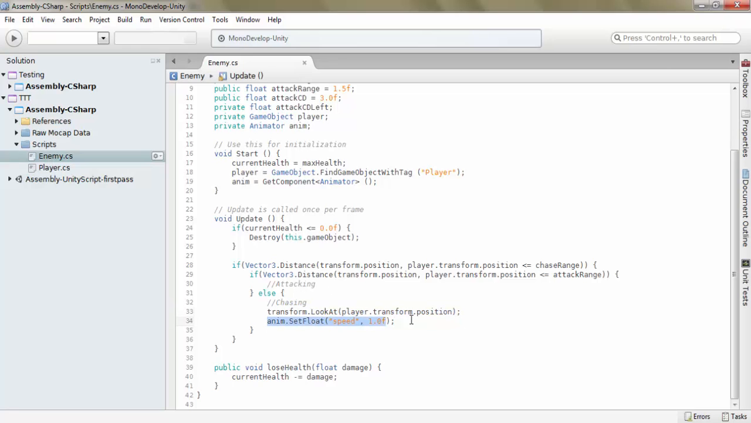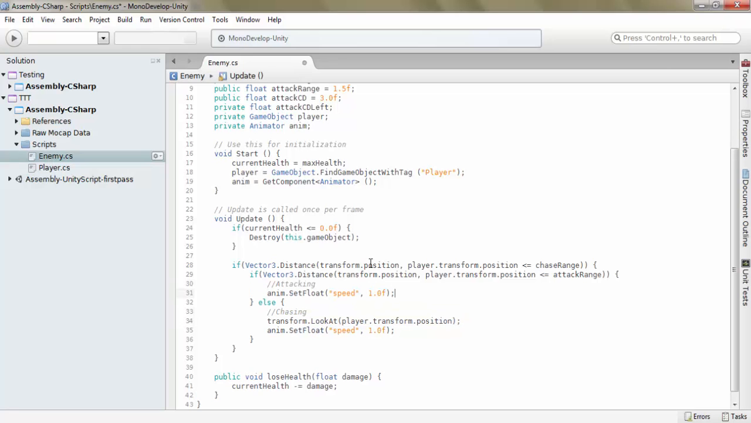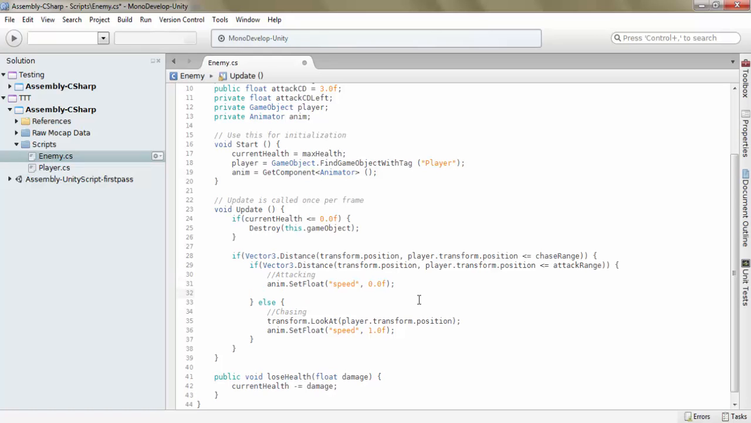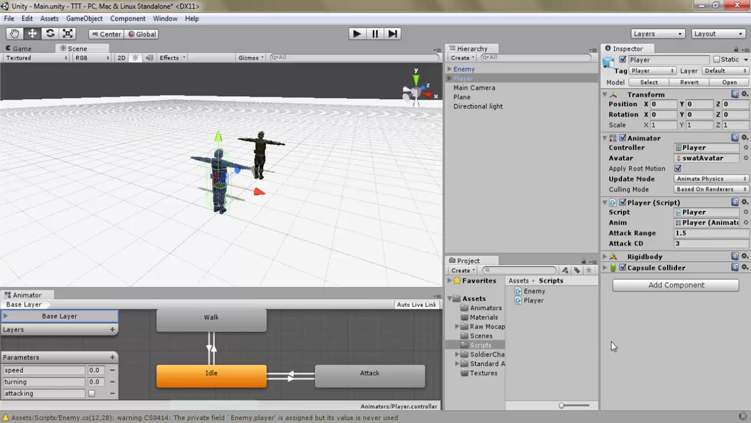And then inside the attacking, of course, we want him to stop moving. Sorry about that. We want him to stop moving, and then we want him to attack, but we only want that to happen just like our player, within the given cooldown.